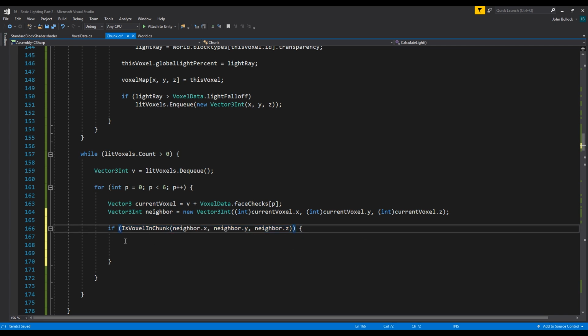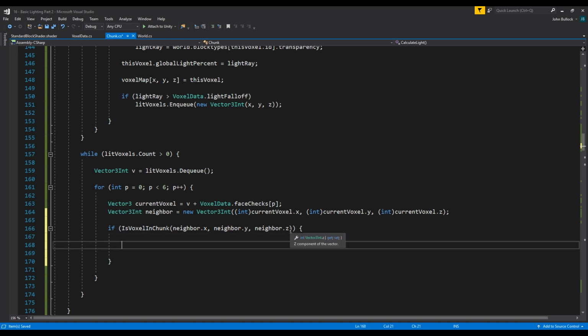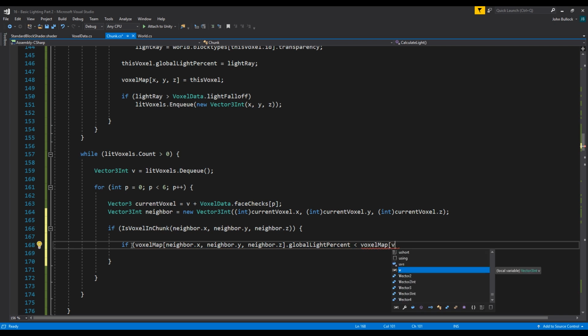If it's outside of the chunk we're working on, we'll just leave it alone for now. I'm just going to copy this because we're going to be using that string of text again. I'll say if voxel map and the neighbor values dot global light percent is less than voxel map, and then we want our current voxel. So remember, neighbor is obviously the current neighbor that we're looking at. V is the voxel that we started with, the one that is lit.